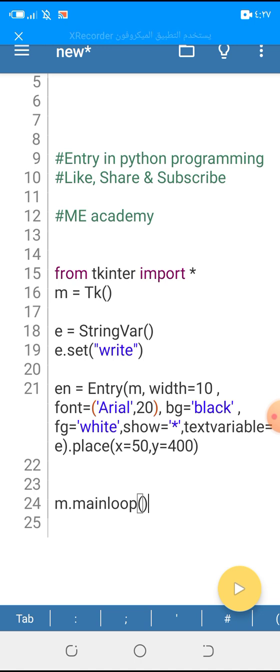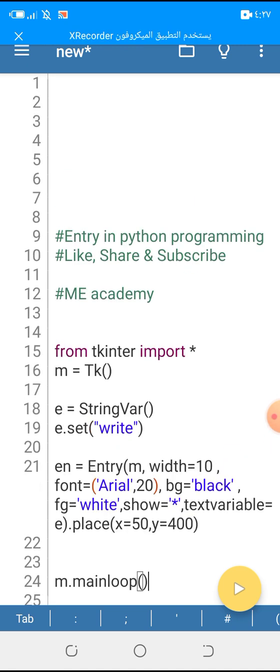And if we are on our laptop, if we press the X or close button, it will close. Without this line, it will not work well. And that's it for entry in tkinter in Python programming.